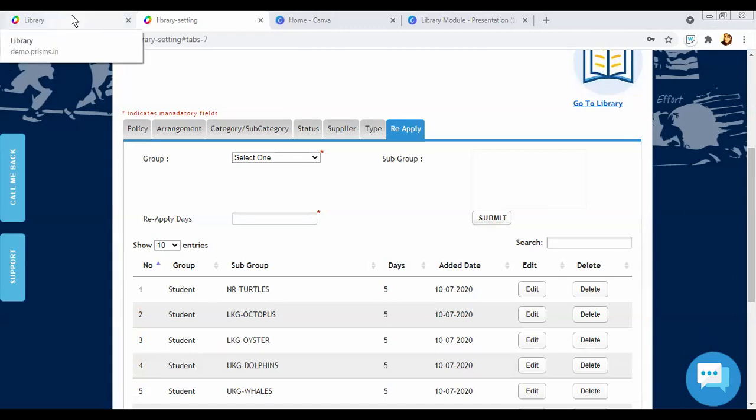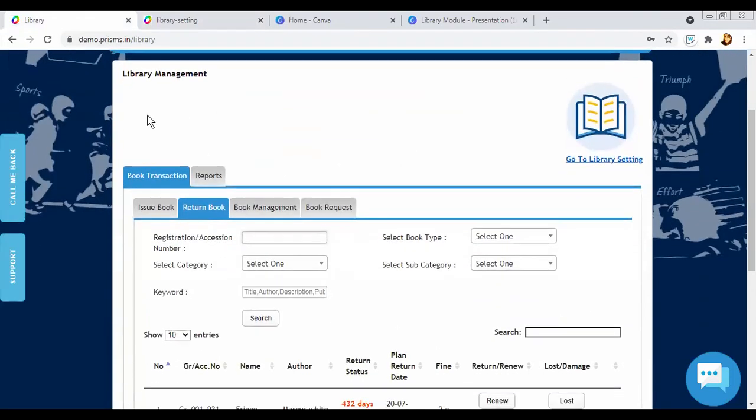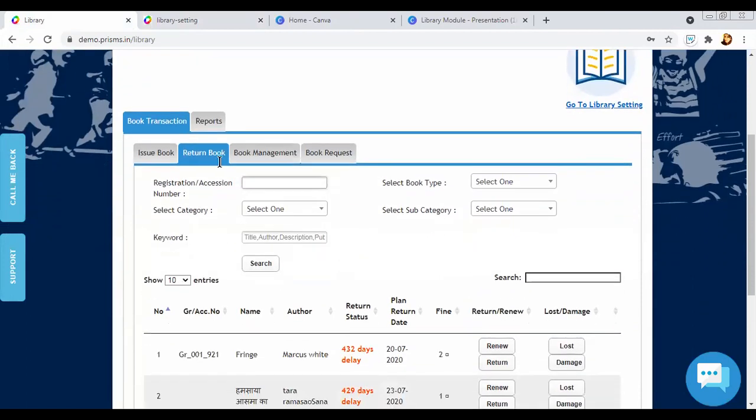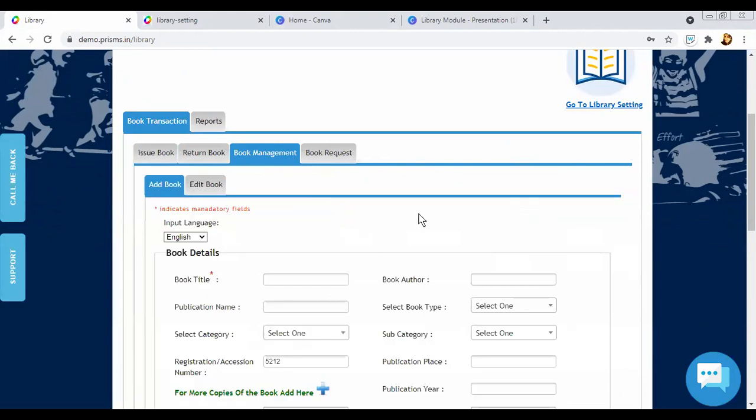Now, next is after your basic settings are done, when you click on library, the first tab that will open is the library management. In library management, the first thing is how you can issue, return, and book management. I think the first part would be how to add the books. Yeah, that will be book management.